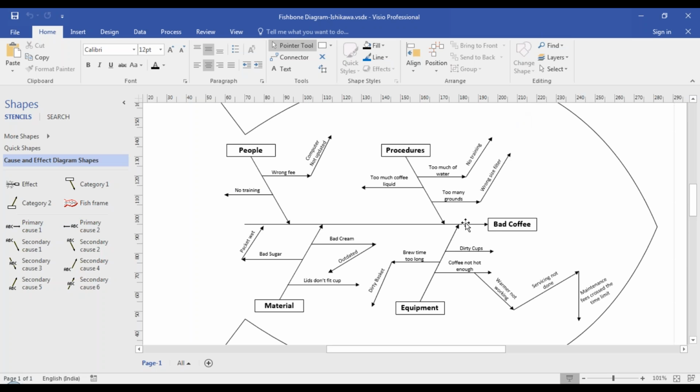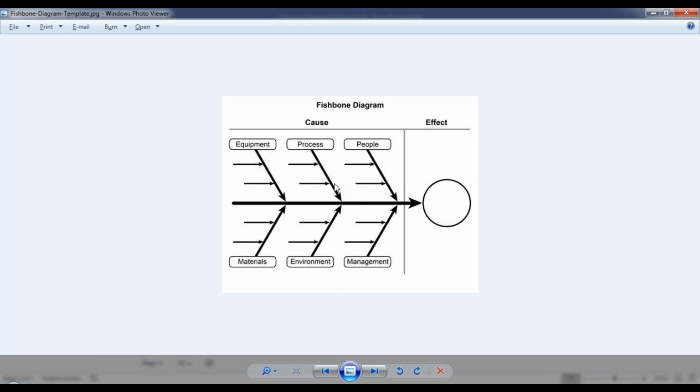And then you have several other causes that are attached to the main cause. Okay, so this is the basic understanding of a fishbone diagram. Why is it called an Ishikawa diagram? It's called an Ishikawa because Ishikawa is the person who invented the fishbone diagram.